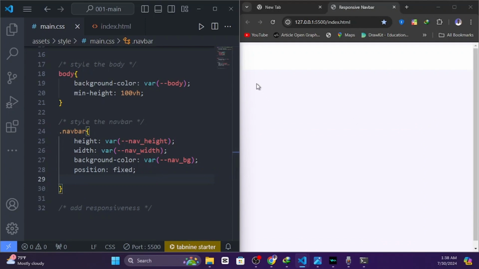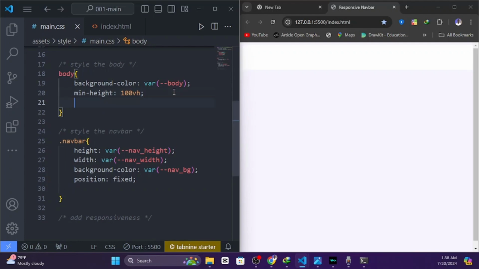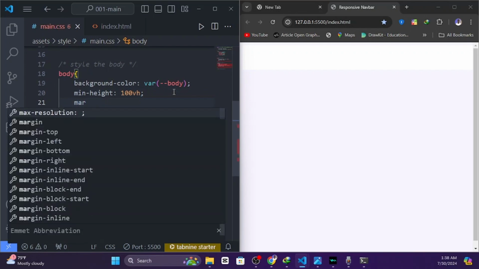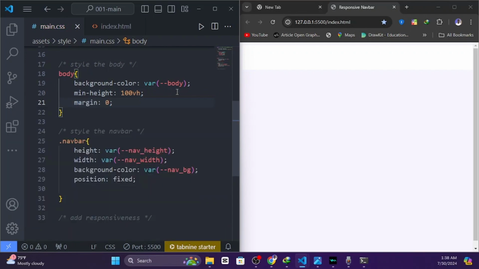So what I'm going to do right now is, if you check, you have spaces over here. This is the default margin the body comes with. So to remove the margin from the body, I'll simply write margin of 0. So this will remove the margins over here. And if you check, we'll have the nav bar stick to the top.